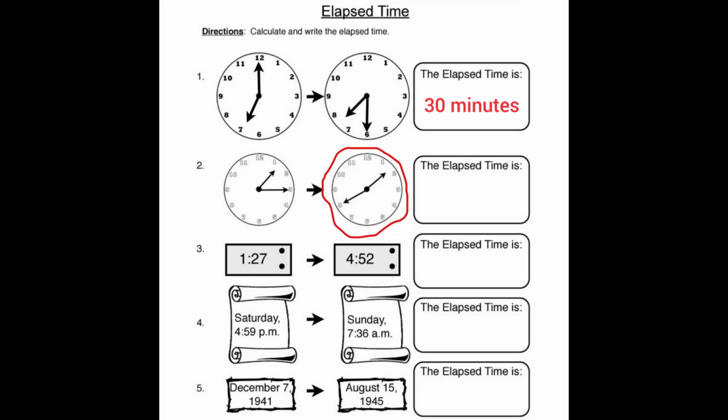Again, we know that we're going to be counting by 5s for each number. So we're just going to start here on the 3 and count down here to the 8. And we know that the elapsed time for number 2 is 25 minutes.